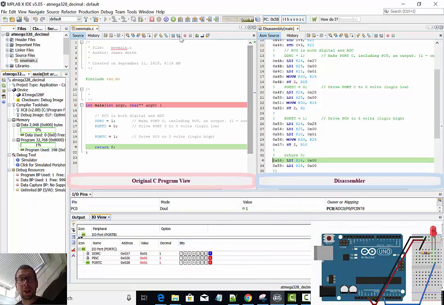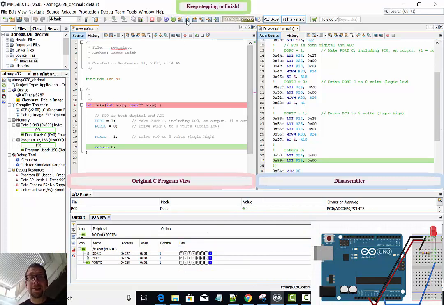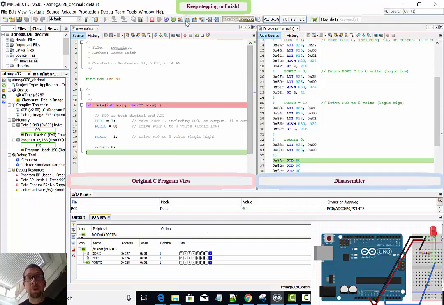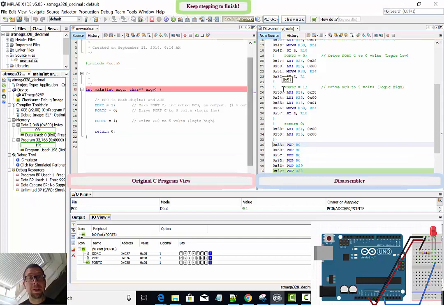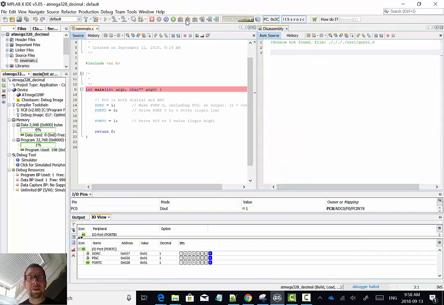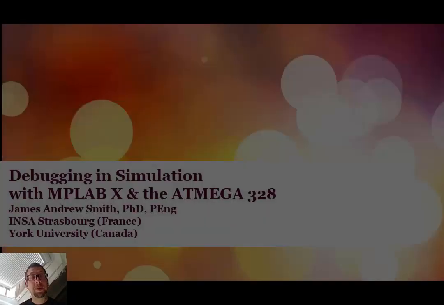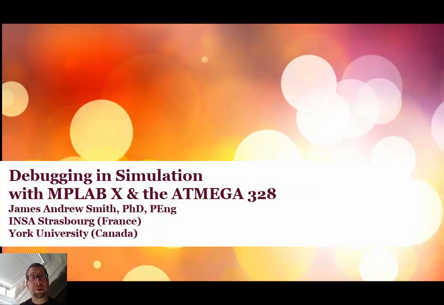We still have to step through a few more lines of assembler code to get to the end of the main function. And we're doing that right now. Step, step, step. And then we will be done completely. And there you have it. This is how we take a look at a simple piece of C code on the ATMEGA 328.